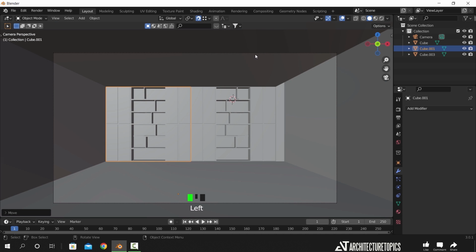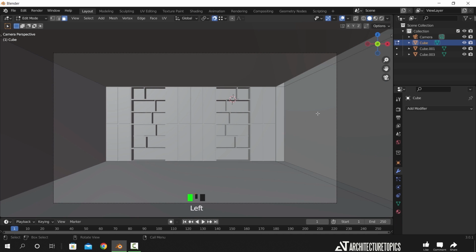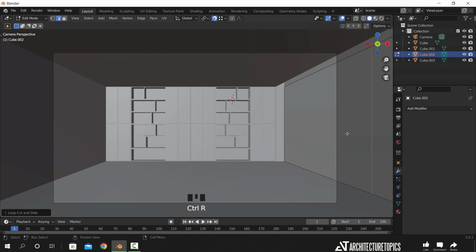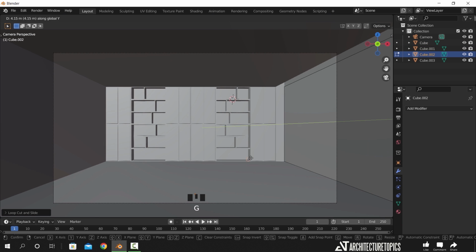To open a window on the right wall, I will first select this face and separate it from the mesh, then we can add a couple of cuts to draw the window's area, and extrude it after that to outside.